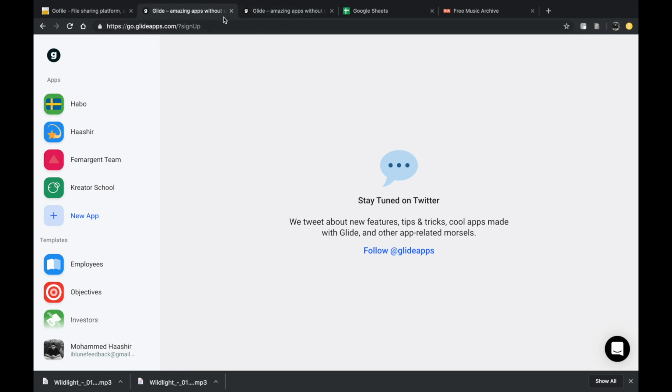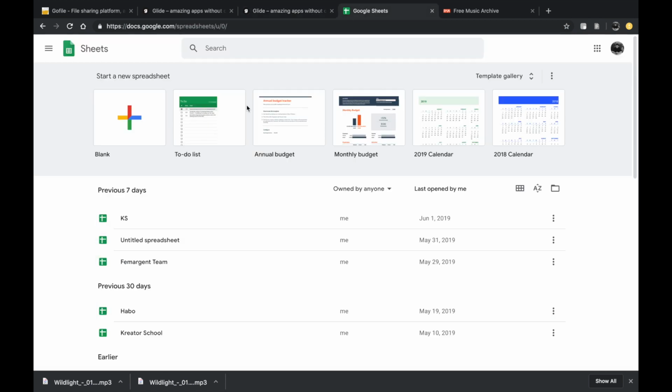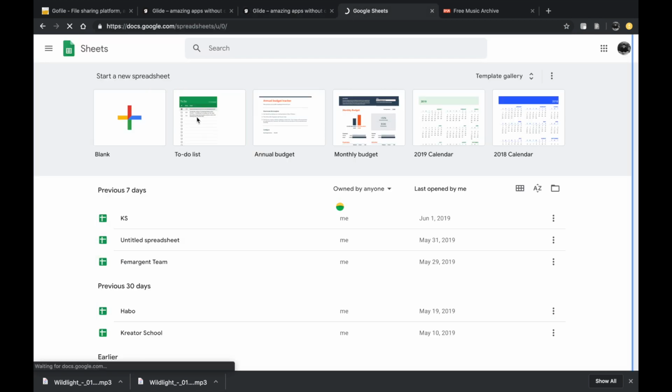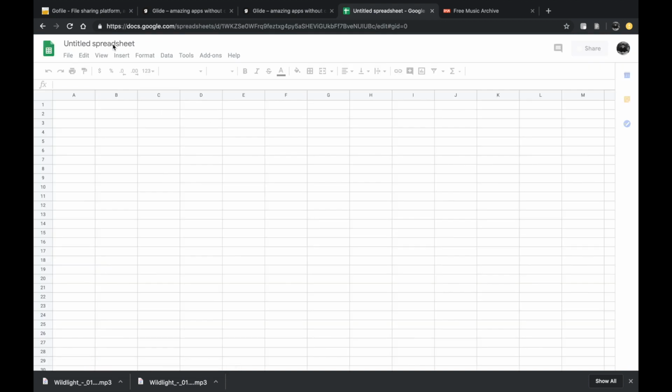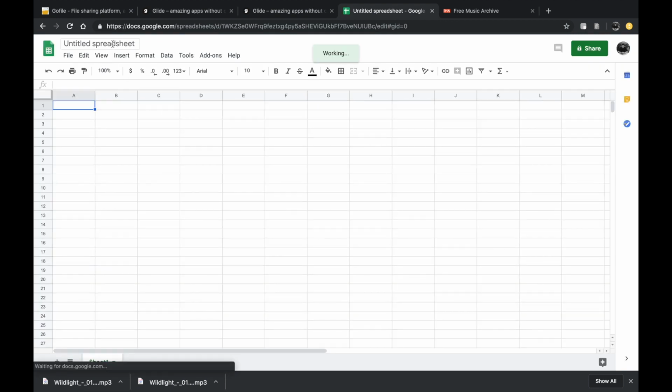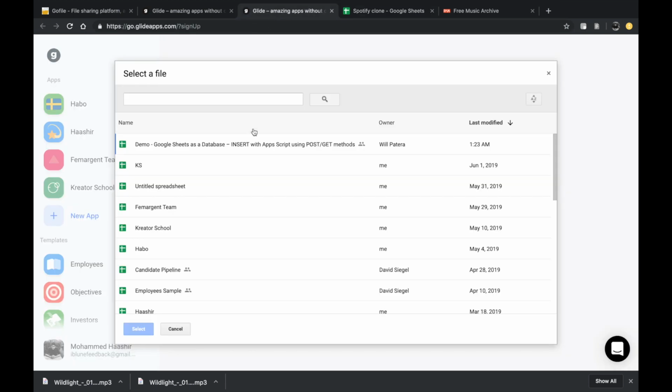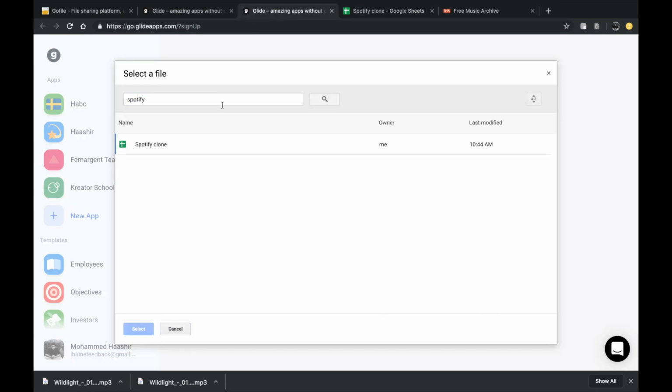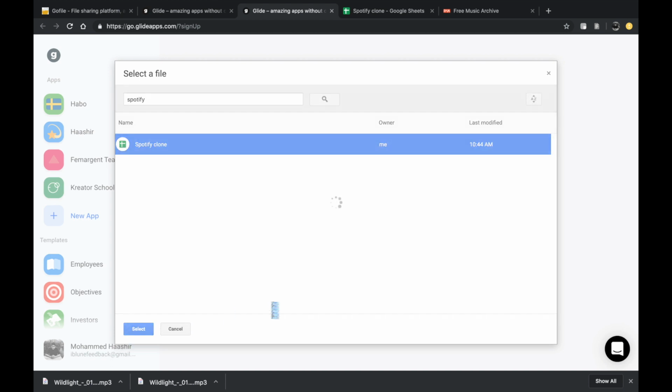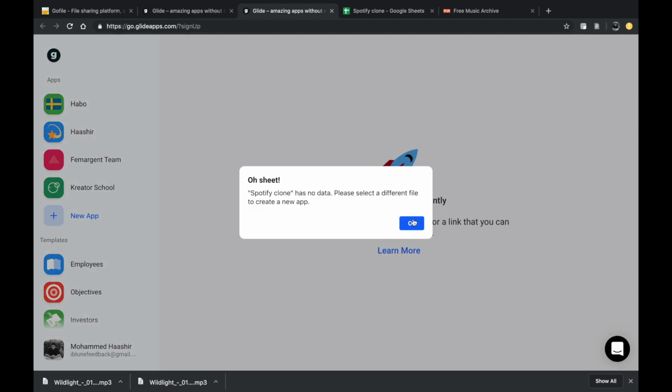So let's go ahead and begin with the Glide application itself. Now let's create a new app. Before I create a new app, you need to create a new sheet, because that's where your files reside. For the sake of this, let's call it Spotify. It's not really a Spotify clone, but it's going to be basically what Spotify lets you do, though you're not going to have things like advertisements. Of course, you can add them, but it won't work exactly as Spotify does.